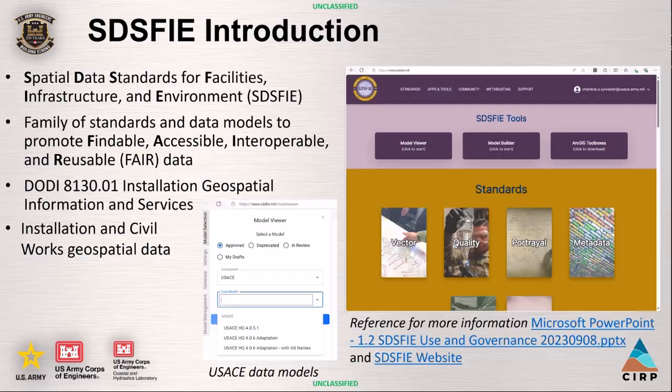And the mandate for this comes from the Department of Defense Instruction 8130.01, Installation Geospatial Information and Services. Its applicability is in that installations community, but it also does apply to civil works geospatial data as well. So I think it's important, where possible, to try to comply with these standards.